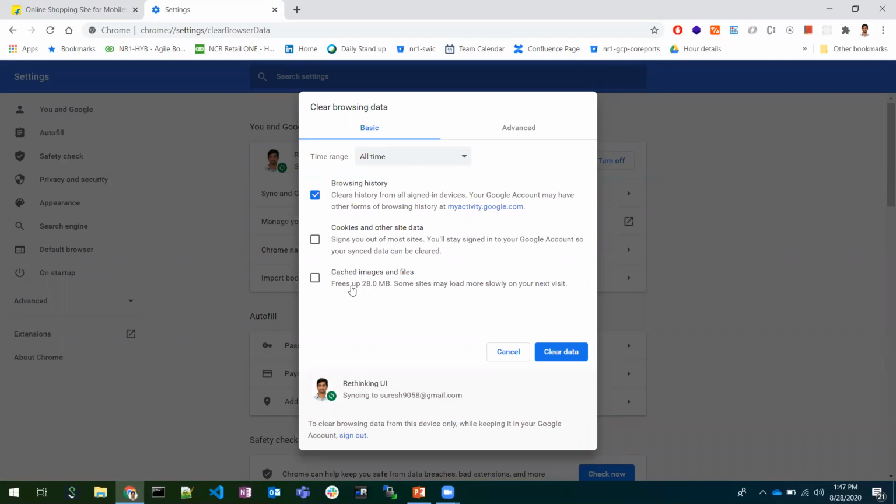If you observe, there is 28 MB. I think I have just now cleared the cache. Earlier it was 400 MB. 400 MB of data was cached in my browser. So to have a better and faster experience in the browser, we need to clear the cache as and when needed. If you clear the browser cache frequently, it works faster.